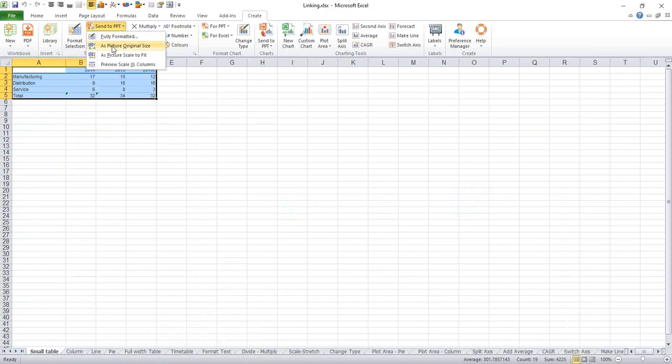I can send it as a picture, original size, so it won't resize to fit that placeholder. I can send it as a picture scaled to fit the placeholder. Or I can preview the scaling before I send it to make sure that when I send it, it's 100% size to the placeholder. I'm going to send it as a picture, scale to fit.